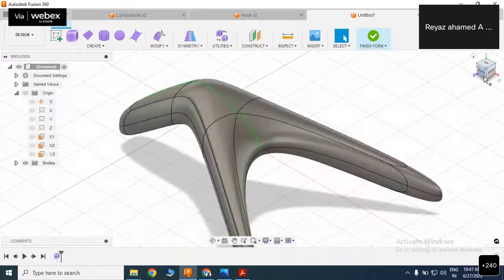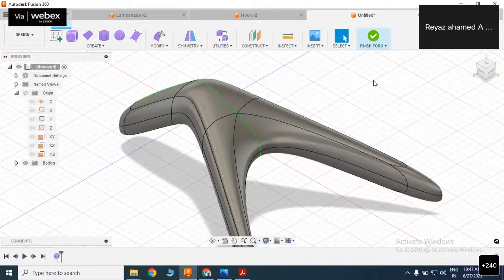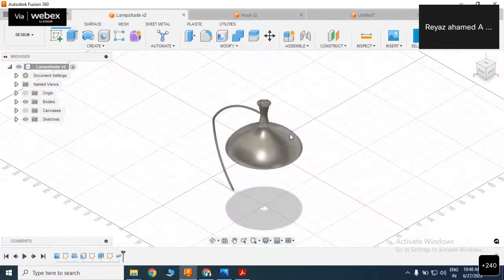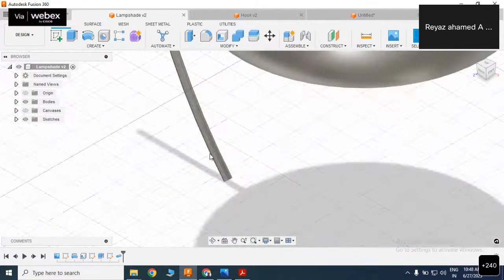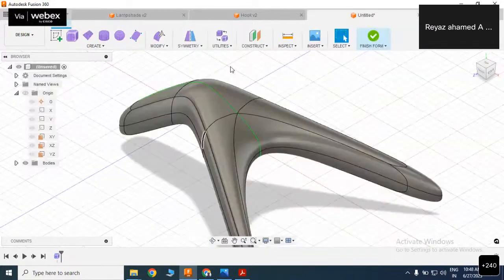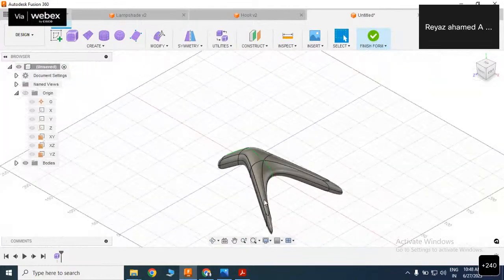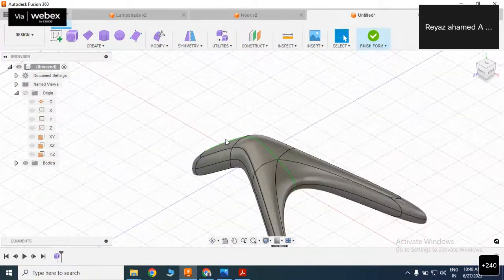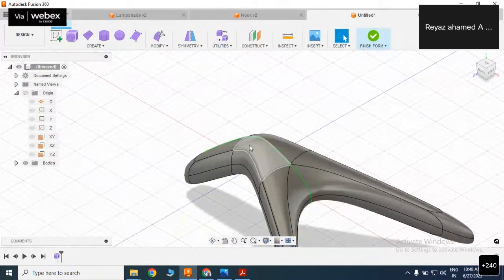Almost our job is over on freeform, but still it has to be modified. We have to do some modifications here. What kind of modifications have to be done? See, we had created the lampshade. So this pipe portion should be placed on this base.